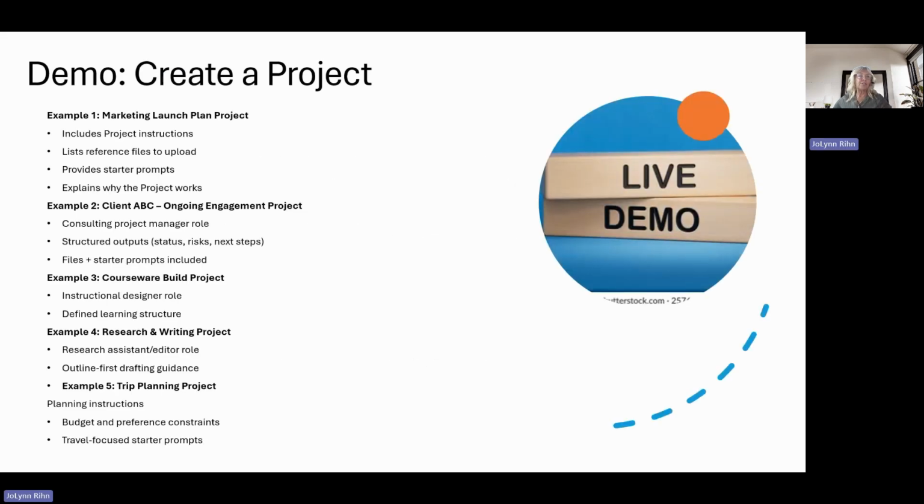Let's say I'm going to be doing a marketing launch project. I could name my project that name. Then when I create, it could be marketing launch, whatever I wanted to name it. Then what you do is you add in the project instructions. We want to be able to take all this information and have it available for us to use. So let me walk through and tell you how you could put this together.